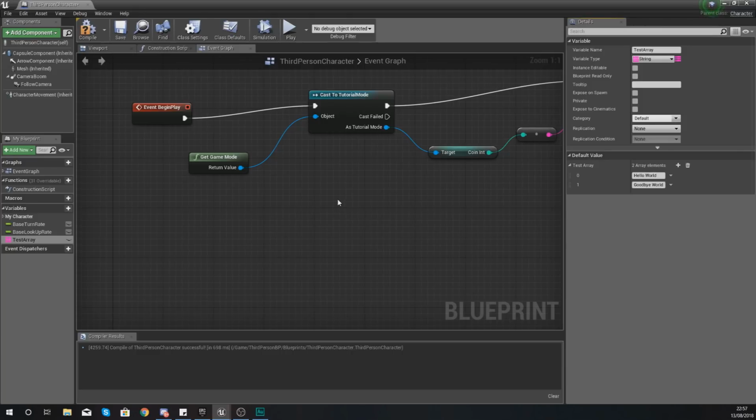So let's talk about how we can actually use this within our blueprints now. We've created our list. Let's take a look at some of the functions we can work with and how we can actually start incorporating it into our code. So to bring your array into your event graph, go ahead and select it in your variables tab, drag it in and get a reference to this.